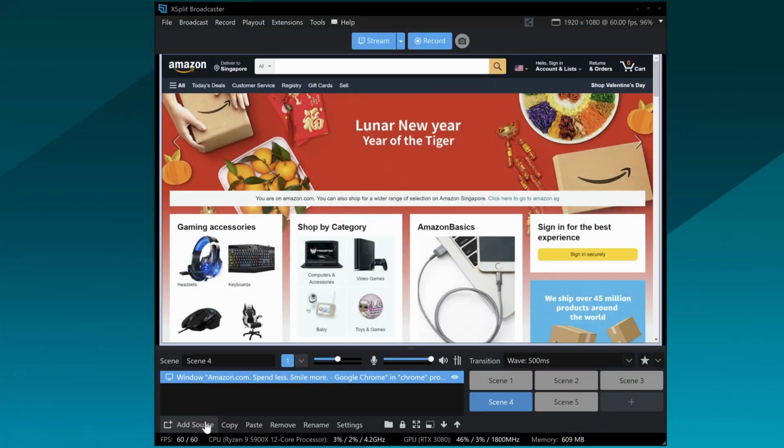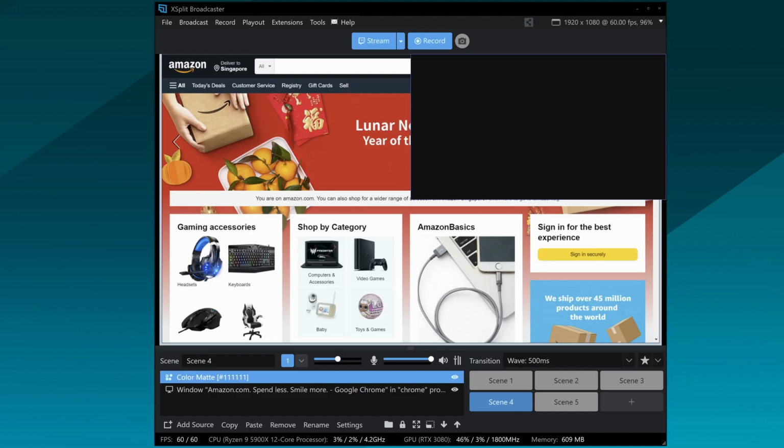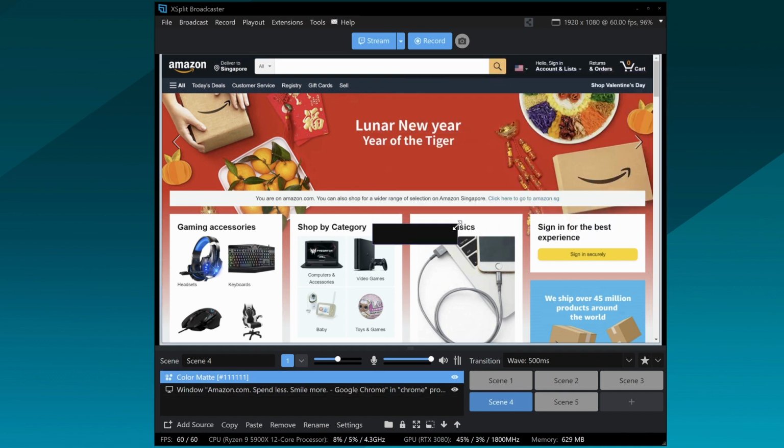If you're screen recording with XSplit Broadcaster, you can actually use the color map feature to create bars to block out your address info. This is really handy and it saves a couple steps in post as well.